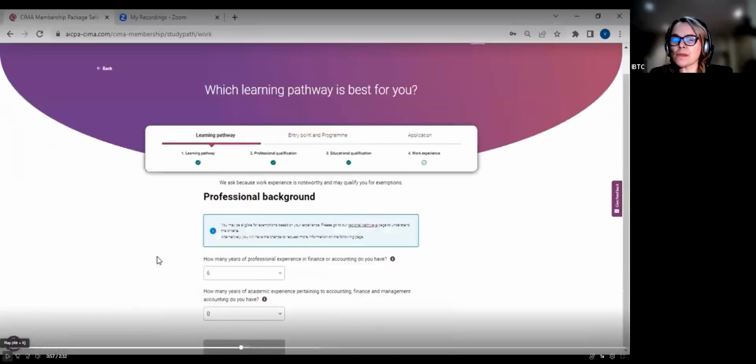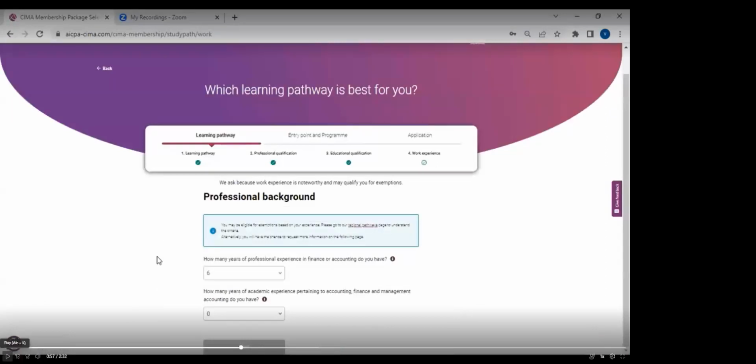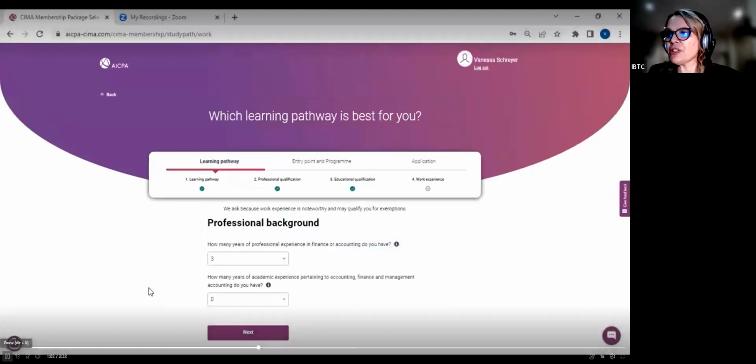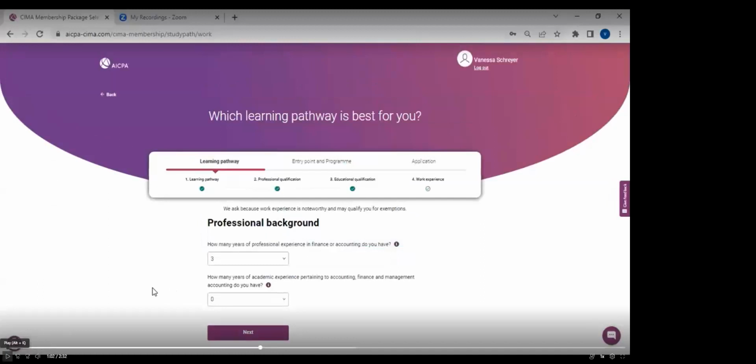And then next, you are going to be asked about your professional management and accounting experience. So I've selected 3 years. What is that? 3 years for professional experience in finance and accounting. So job experience, if you like. Correct. The next step is going to ask you for your academic experience. This is only for lecturers and tutors. If you have no lecturing experience, leave it blank and then select next.